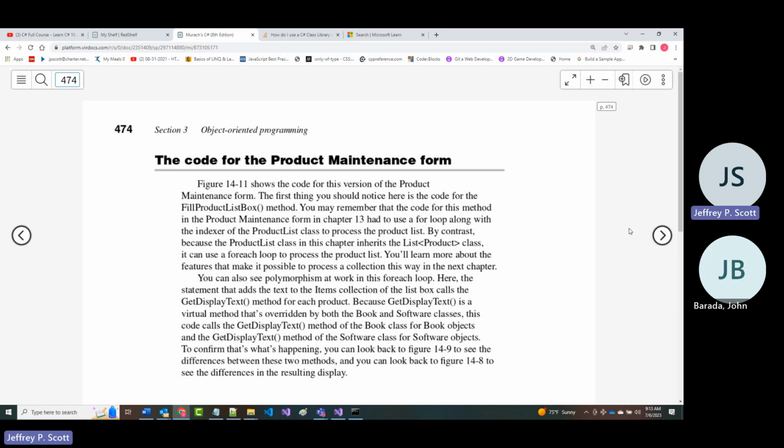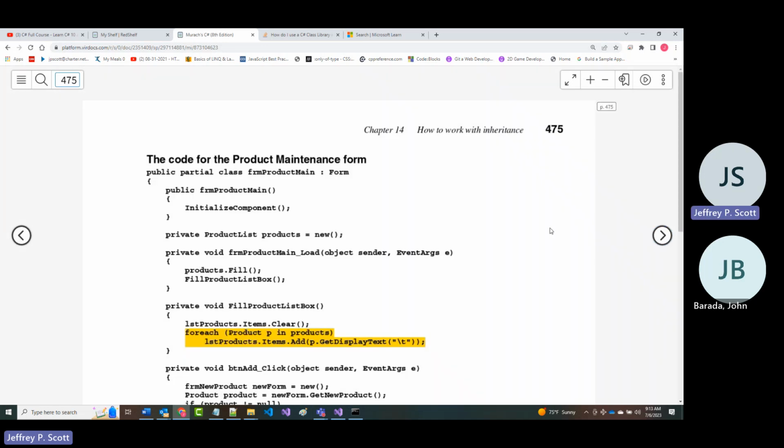This is a product maintenance form. It says the first thing you should notice here is the code for the fill product list box. You may remember that earlier we used a for loop. But because this is a product list class, it can use a for each loop, which just makes it work a little nicer. It says you can also see polymorphism at work in here. But let's look.